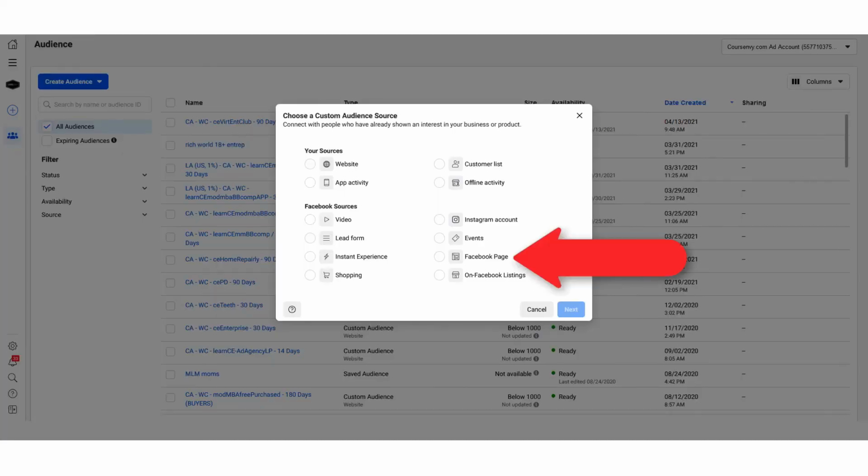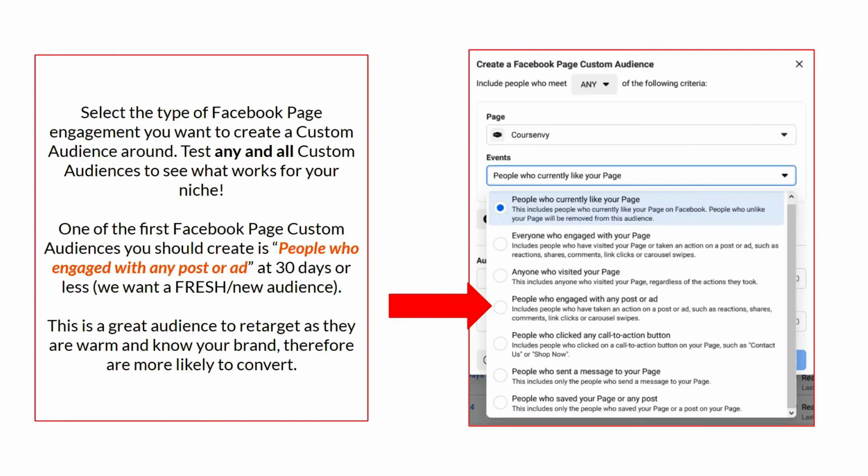So first, targeting people who engaged with your Facebook page. Select the type of Facebook page engagement you want to create a custom audience of. Test any and all custom audiences to see what works for your niche. One of the first Facebook page custom audiences you should create is people who engaged with any post or ad at 30 days or less. We want a fresh or new audience. This is a great audience to retarget as they are warm and know your brand, therefore are more likely to convert.